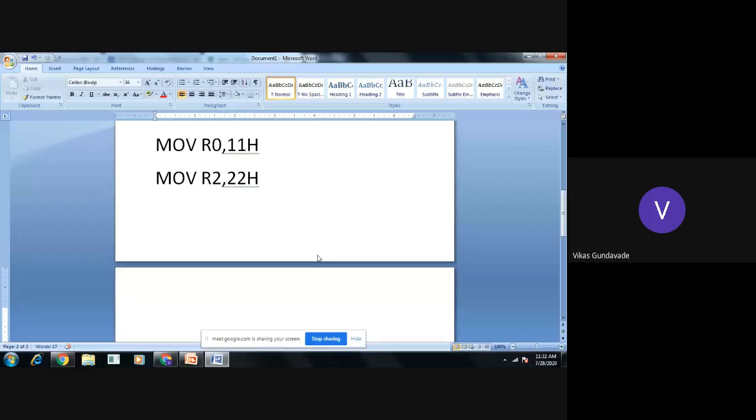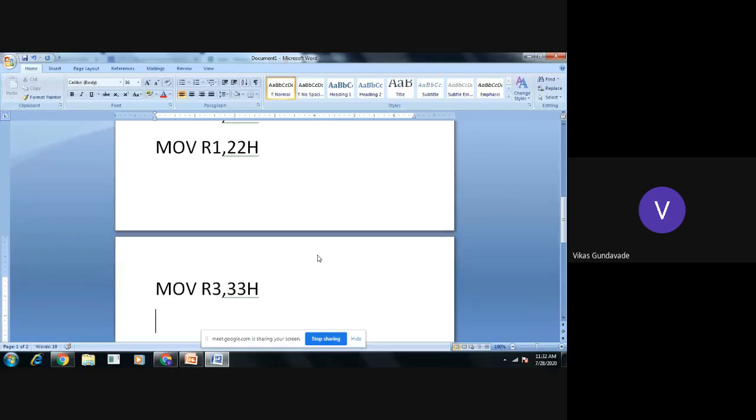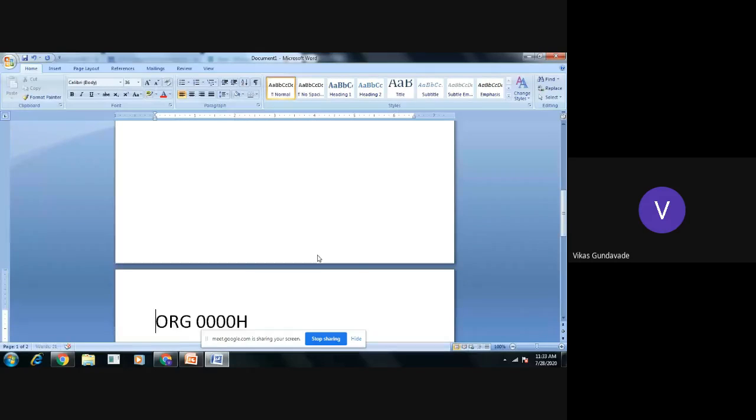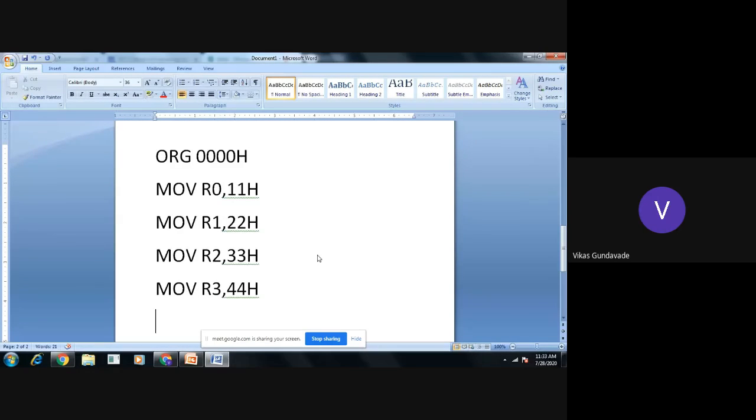Then move R3, comma 33H, and sorry, R0. Then here it will be R1, R2. Then MOV R3, comma 44H. So we have taken these 4 numbers. Just we'll take a new page. So here it will be ORG. After ORG, MOV R0 comma 11, R1 comma 22, then R2 comma 33 and R3 comma 44.